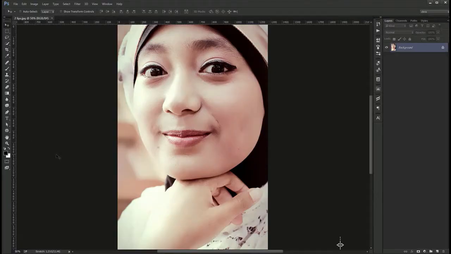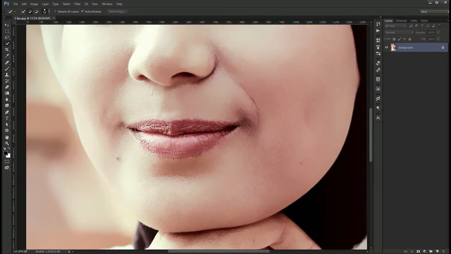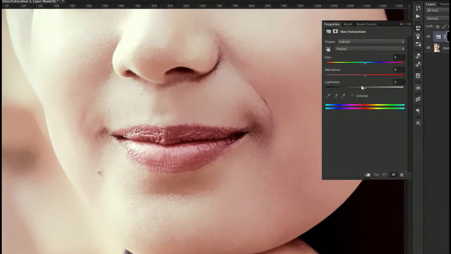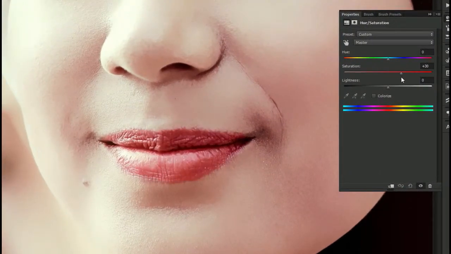Enhance lips naturally. This is one of the easiest things you can do, but it's still a powerful effect. Grab the Quick Selection tool and make a selection of the lip area. This time we're not going to refine the edge and you'll soon see why. Next, we'll get an adjustment layer from the bottom of the Layers panel. Choose Hue and Saturation. Now simply raise the saturation. Plus 30 to plus 40 should be more than enough.